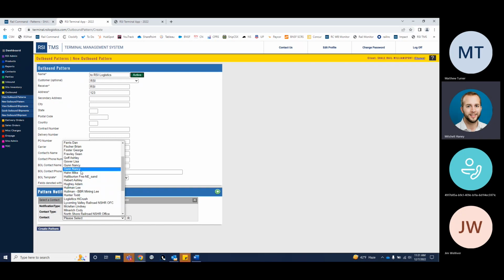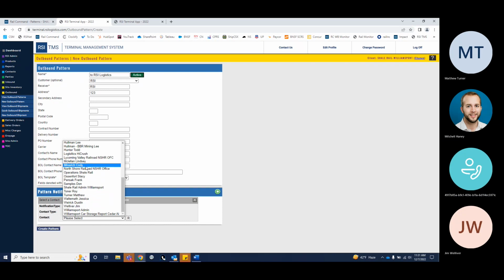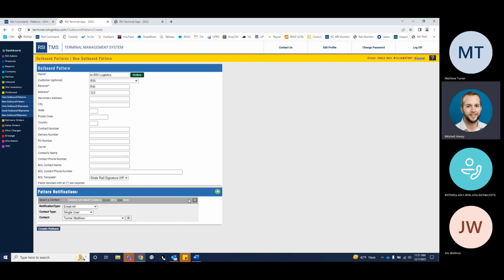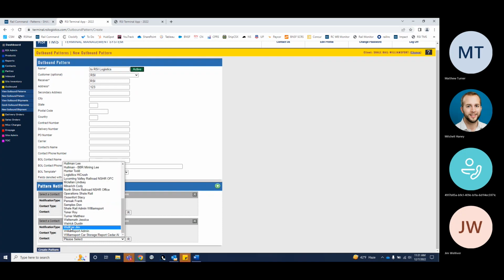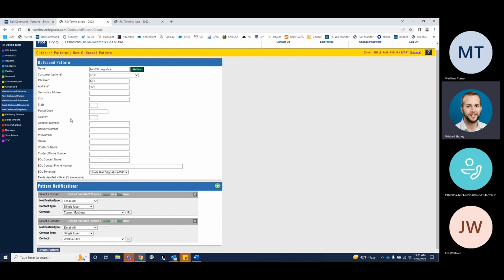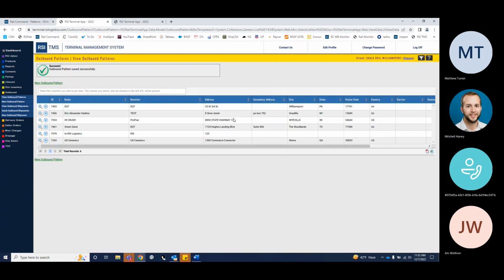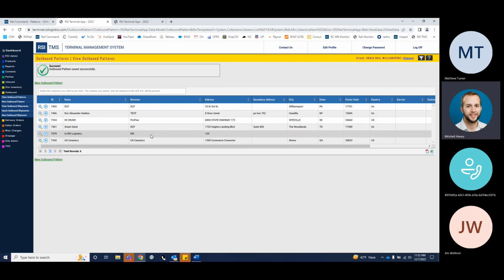Like, is my name in here? It's not. We'll select both of you guys just to see if this works. So what'll happen is anytime you create a new truckload on an order, once that load is completed, it would send a copy of the bill of lading to whoever's set up in this pattern notification. So I'll create pattern. Now we've got our RSI one here.